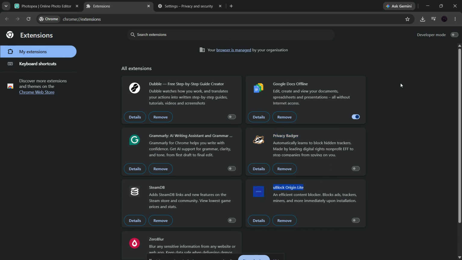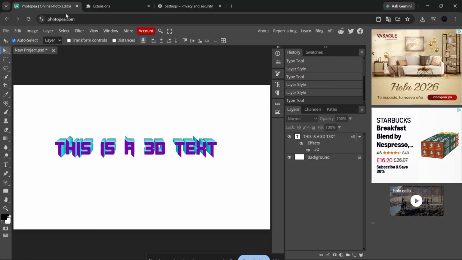If nothing has worked so far, switch your browser. Try Photopea in Chrome, Firefox, or Edge to rule out browser-specific compatibility issues. Sometimes one browser may have a setting, extension, or temporary bug that another browser does not. Testing in a different browser is one of the quickest ways to confirm whether the issue is local to your setup. Once you've tried all of these steps, Photopea should usually start loading correctly again.